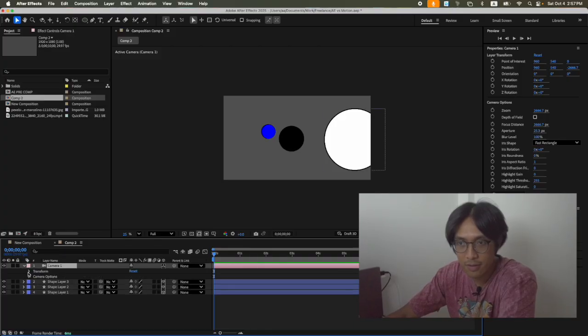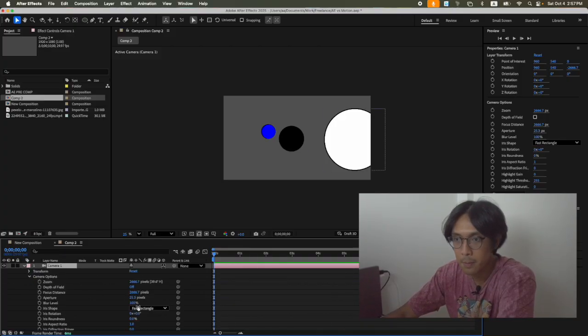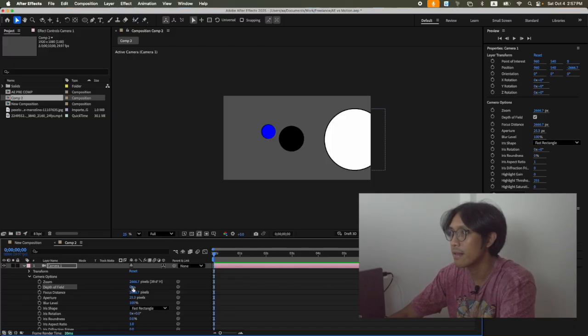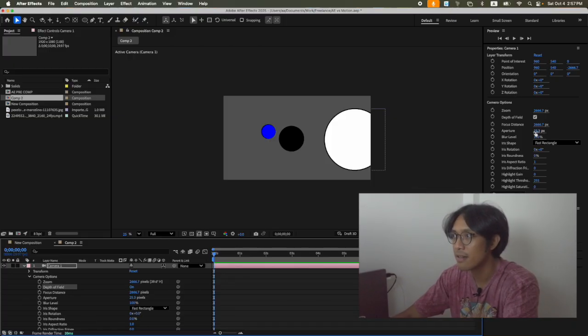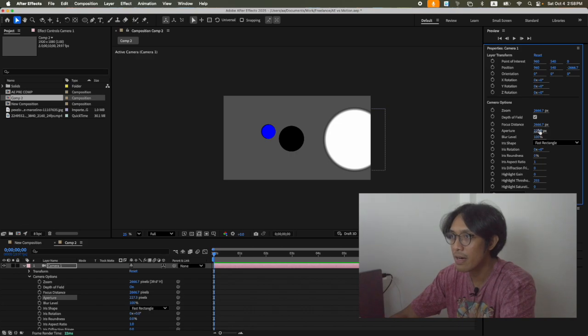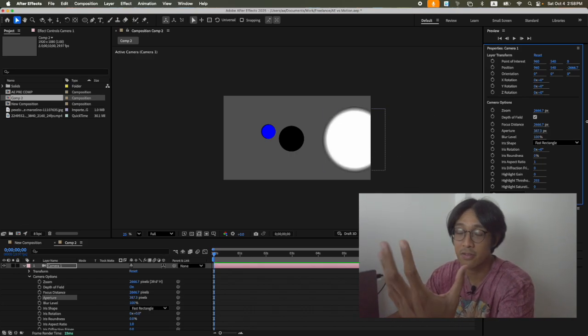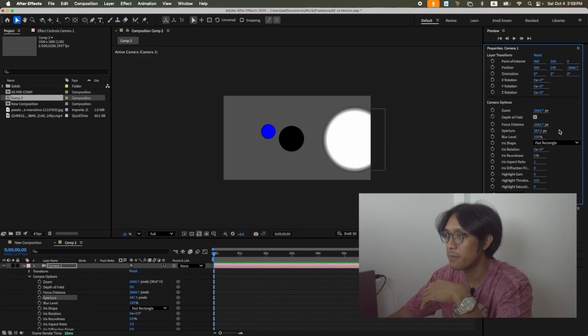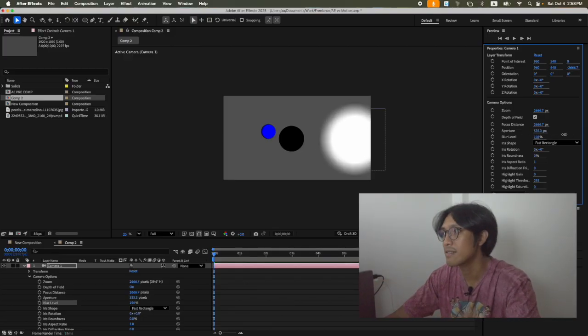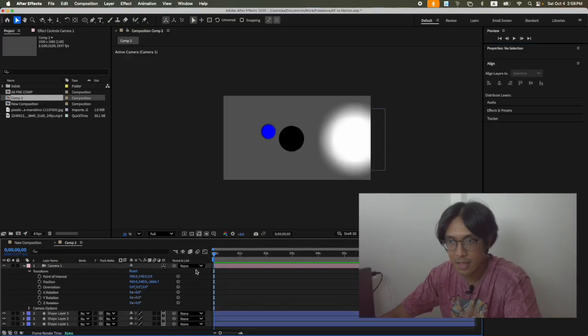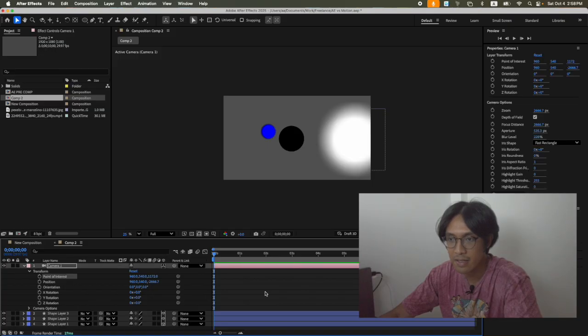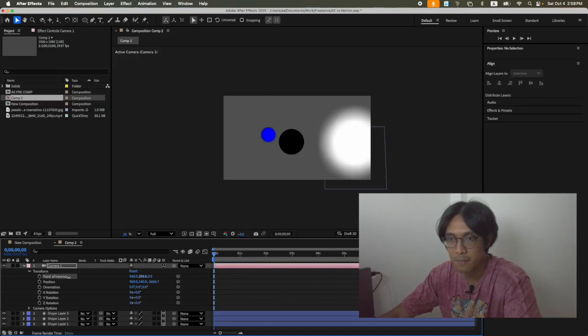Then let's turn on depth of field. Okay, and then let's adjust some settings in here. Yep, so you see we have this blur because it's in front of the camera, especially if we adjust this aperture. So just like this. So we can also move this one in the Z space. So something like this.